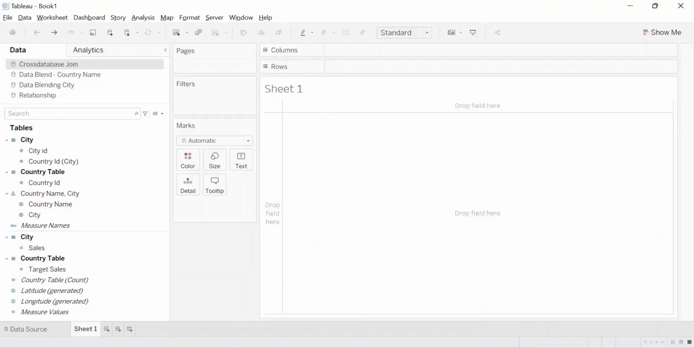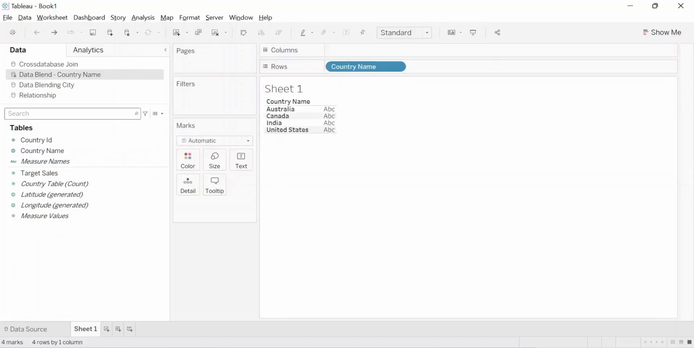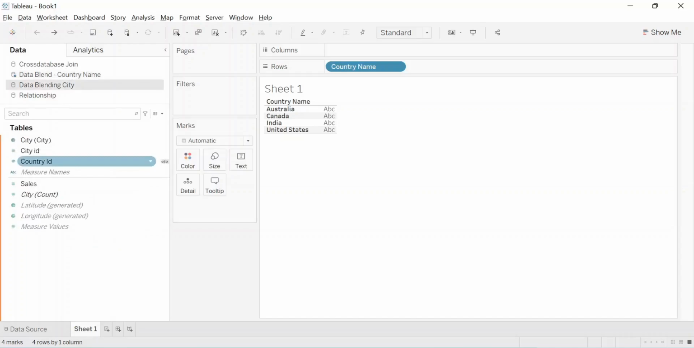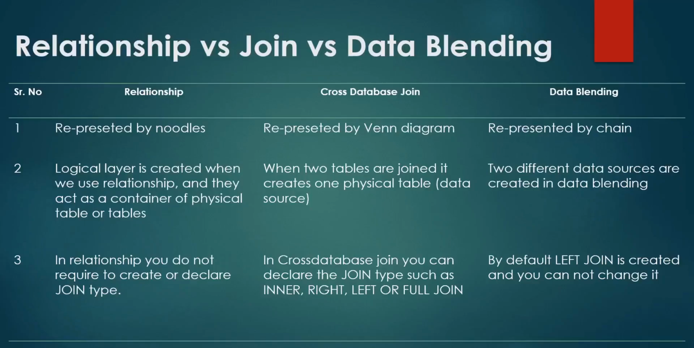So again, let me go back to a sheet level. Let's say here in my country table, I have this country name, and now I want to see the respective city and their sales. So you will see the sales generated by the cities which are available in these countries. This is how you will see the data, or you will get the data. By default, the left join is established when you use the data blending. So that is another difference.